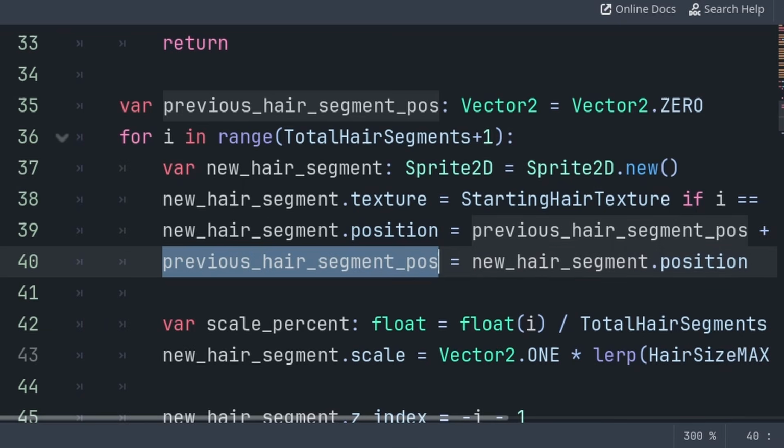The reason why we use a variable like this instead of just grabbing the previously created hair segment position directly is due to the loop being faster than adding nodes to a scene, meaning that if we were to try to grab the previous node, then the offset wouldn't be properly set on all of the hair segments. Additionally, it is better to store a Vector2 as opposed to a reference to a node, as all we need is the Vector2 position from that previous hair segment node.